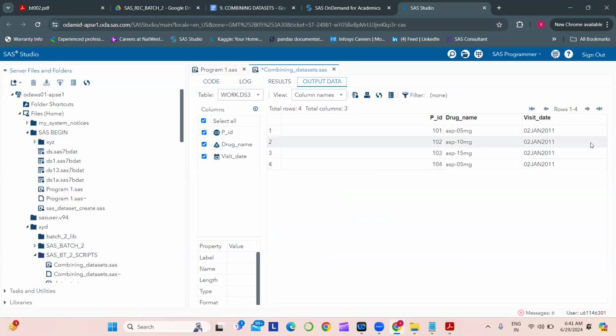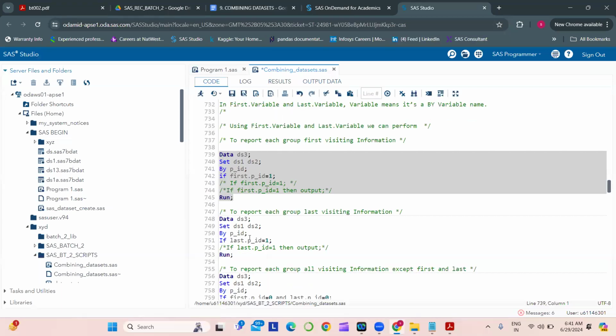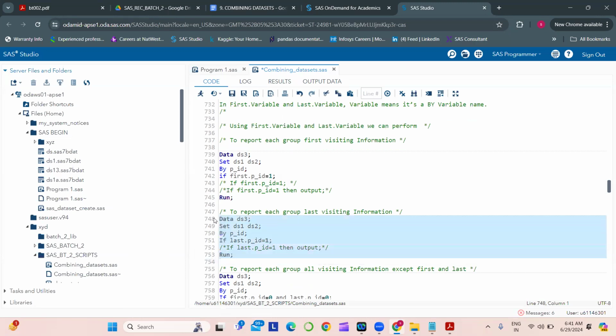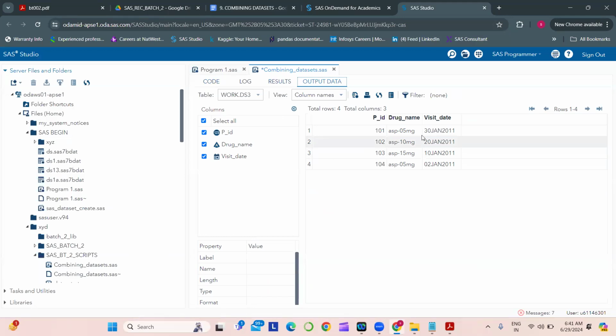So for the second gen, all are second gen itself: first 101, 102, 103, 104. And for the next one, I just want to know the last visiting information group-wise. Last.PID equal to 1. So it's last.PID equal to 1.